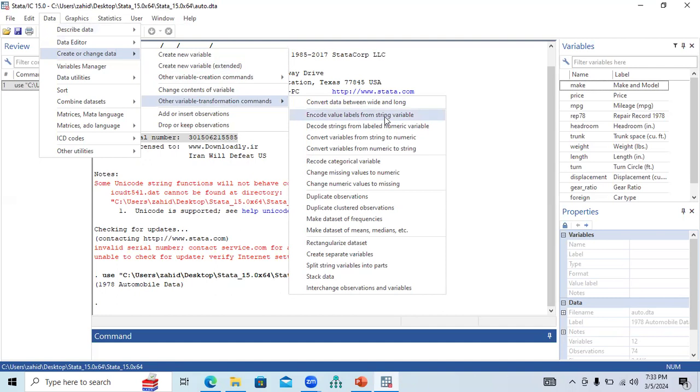We can encode the string variable because the string variable is basically considered a qualitative variable. Sometimes by mistake or by some error, some variable data is considered a string variable. So whenever we are going to analyze those variables, the analysis is not going to run. So we need to convert that data from string variable to numeric variable in order to make the analysis workable.